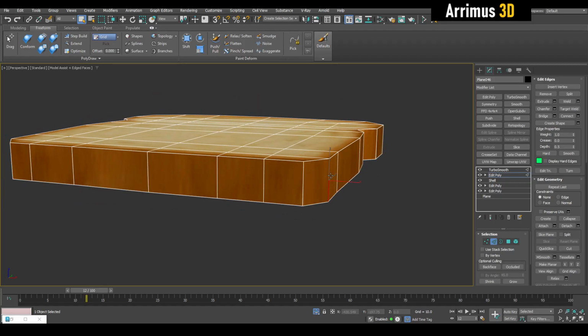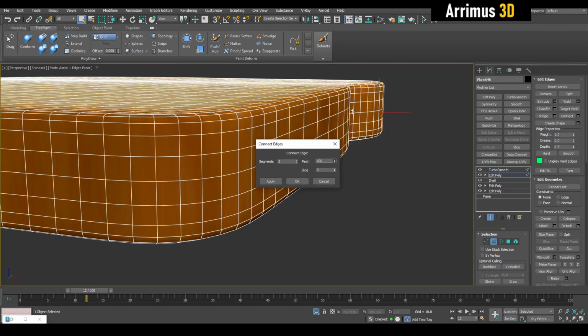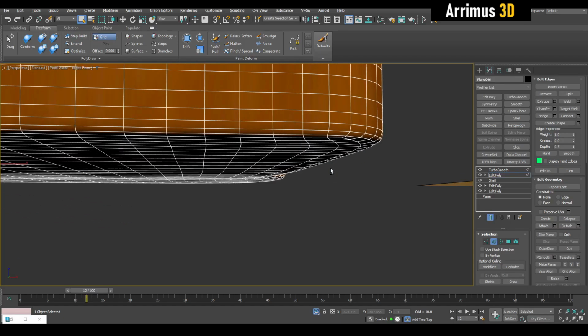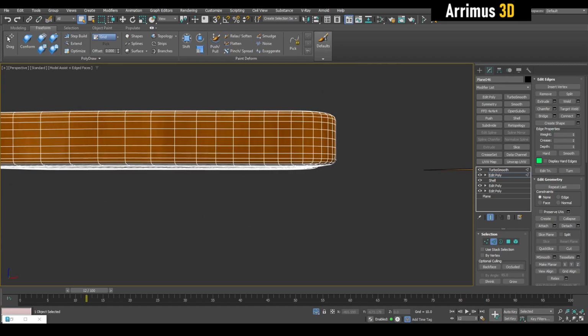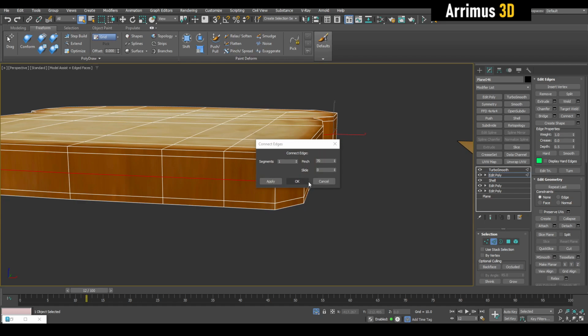So I'll select an edge, ring, connect, 2, and then increase the pinch value until you get the appropriate sharpness of your bread. And one thing that could look good, guys, is have a little bit of an inward bend. So I'll go ahead and create one segment.